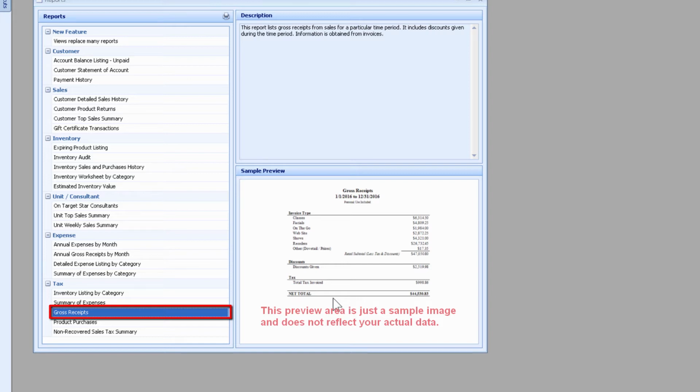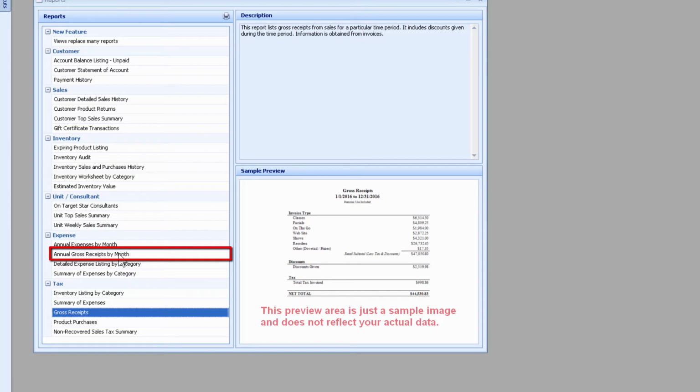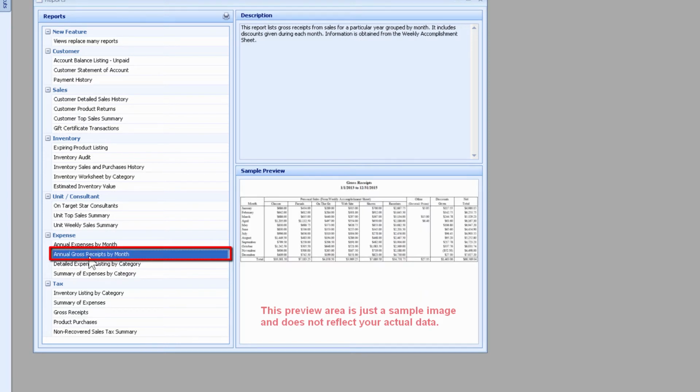Now, this new format includes all sales that were entered into Boulevard as invoices except for the bill to invoice type. And if you would like to print the old format of gross receipts, you can still do that under the expense section, and it's called the annual gross receipts by month. And this is probably the report that most of our customers are familiar with in years past.